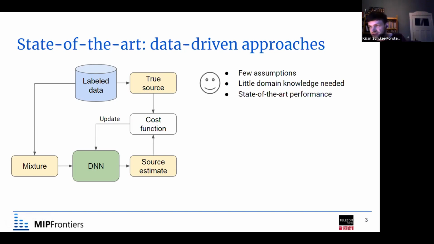So yeah, there are some things that are really great about this procedure. First of all, we need to make very few assumptions, so the risk of breaking any assumptions is also quite low, and in general, we need very little domain knowledge to do this task, because we try to explain everything by the data. And as I said, we can get really, really good performance with that.